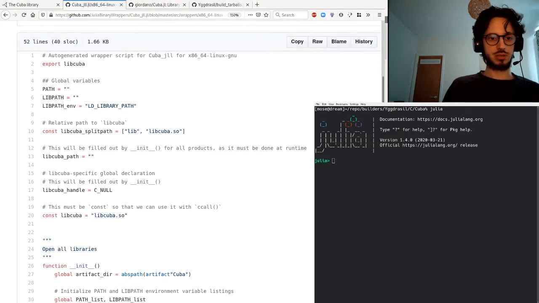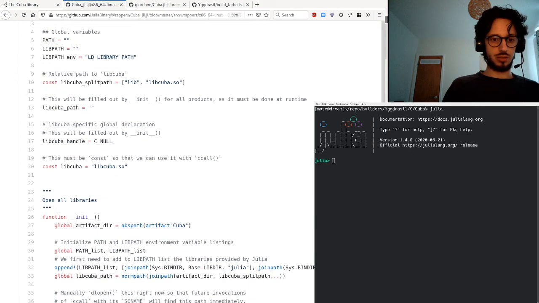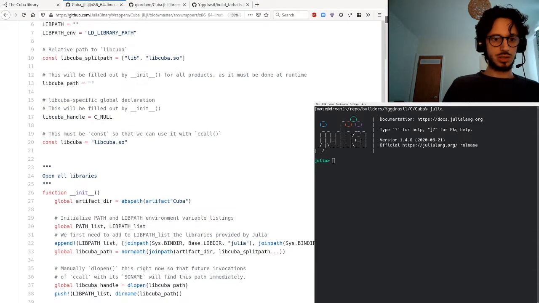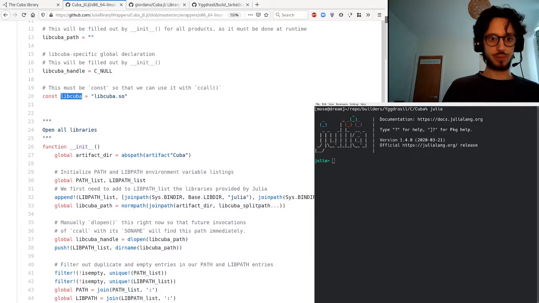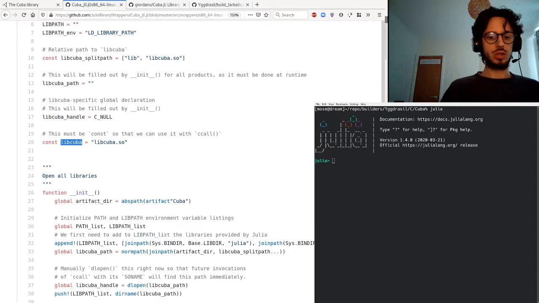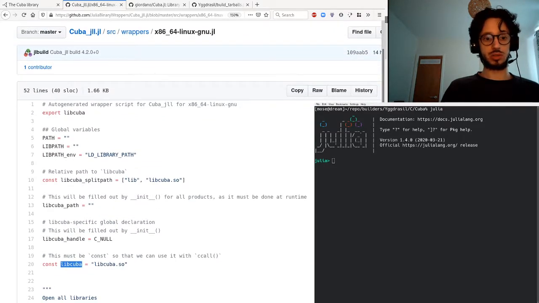Here there are some definitions of some variables. Here is the path of the libcuba shared library within the tarball. And then here it is: libcuba is the name of the file of the shared library. This will be actually what you will use in a ccall from Julia. When you do ccall, you will use as argument this libcuba variable from this package. And this is exported, so you just need to do using Cuba_JLL, and this will be brought to the scope.